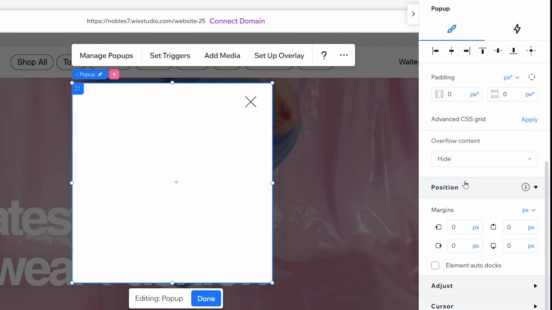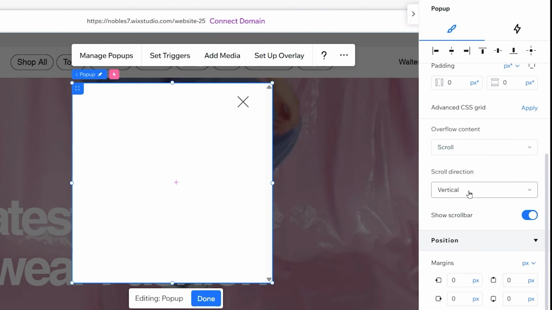All right, so if you don't want to hide the overflow, you can still leave it as is, but over here you can go ahead and say show scroll bar, where you can toggle that on or off. So even though you still have the ability to scroll through your content, the scroll bar will still be hidden. I think that's a very nice option to have.